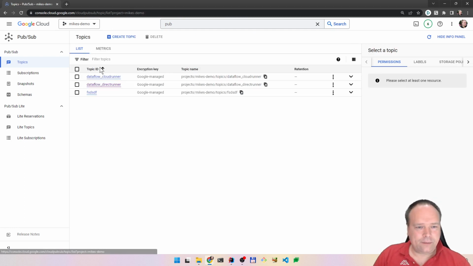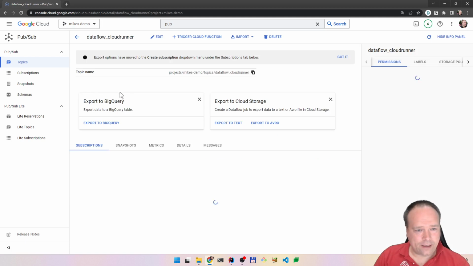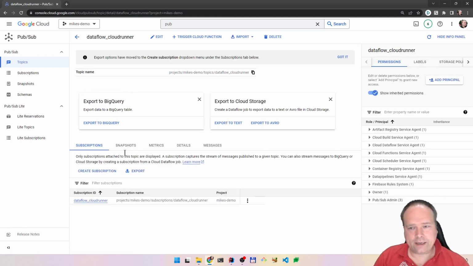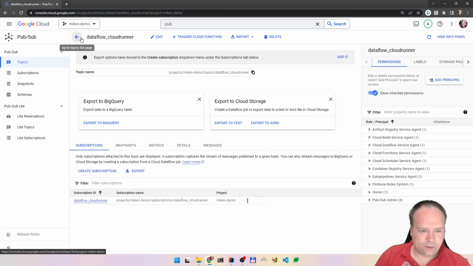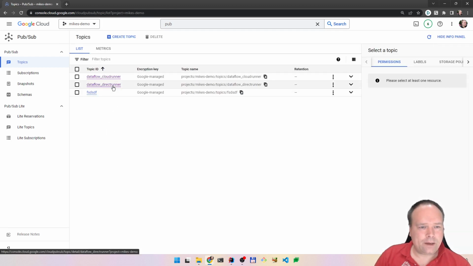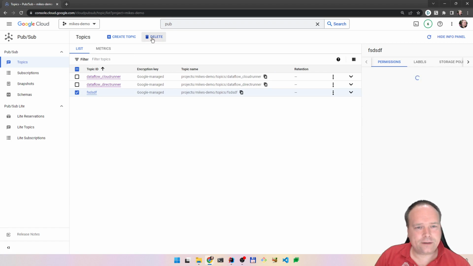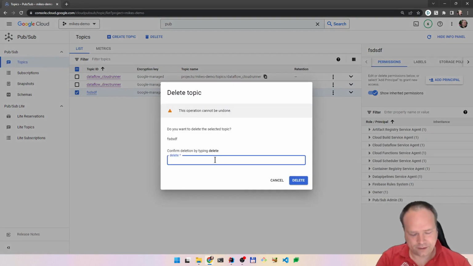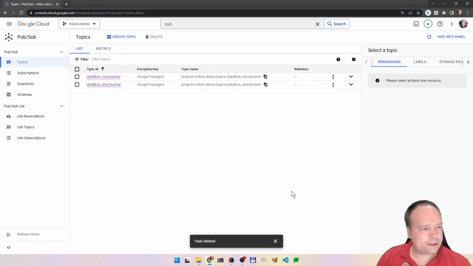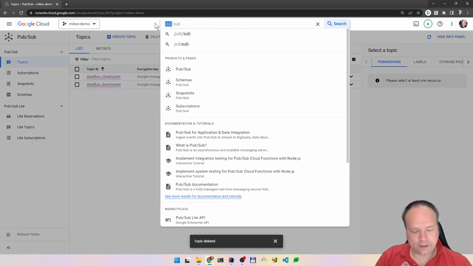And then I have the same with Cloud Runner. There are no schemas on them, so I can dump whatever messages I want on both of these. This is for my Cloud Runner, and the other one is for my direct runner. And this one is something I should delete. It was just something I created for fun. Yes. So this is my Pub/Sub. This is my topic, and this is where the messages will end up.